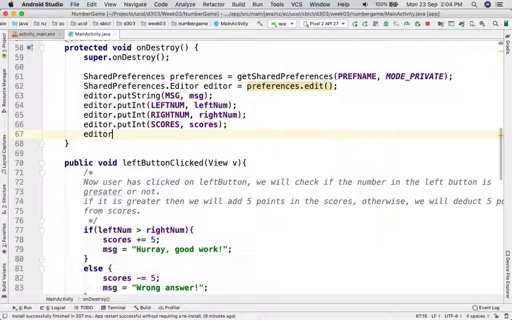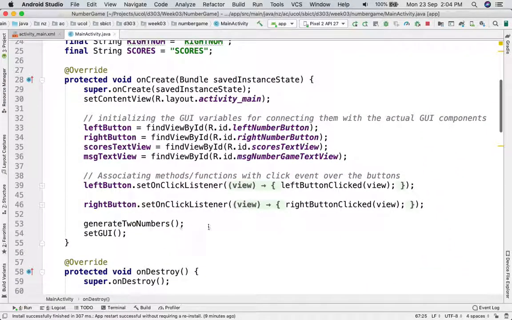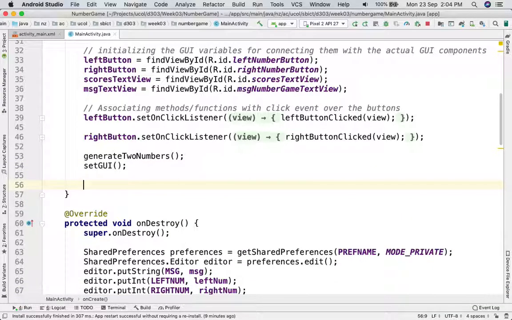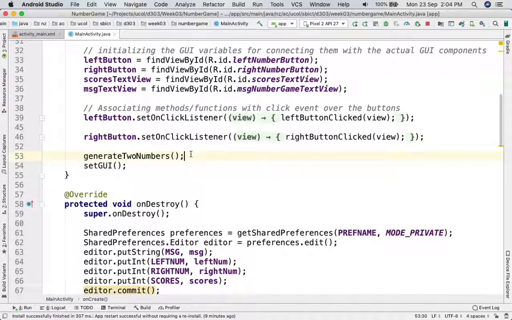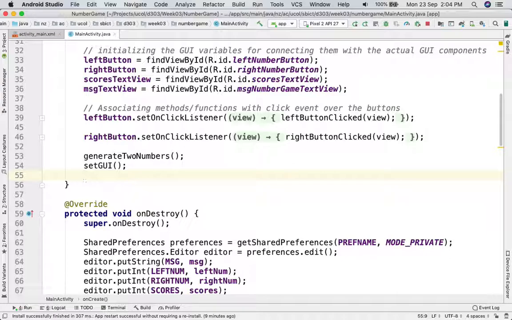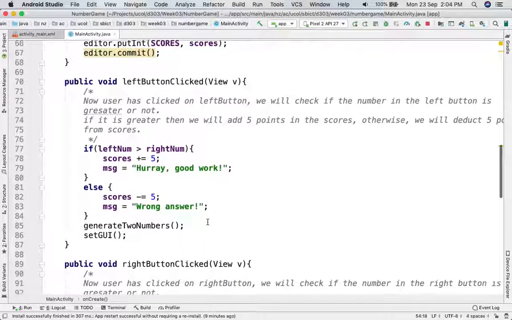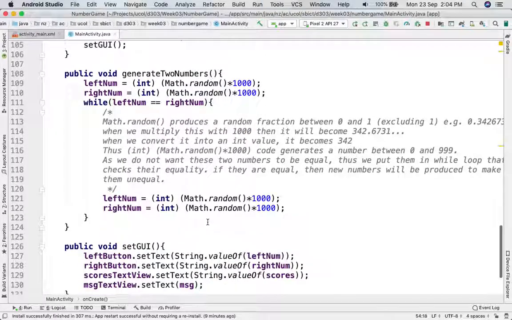At the end we can simply say editor dot commit, it is going to write that information in that particular specific XML file. Clear? We have generated the numbers, we have the set GUI, but what is the set GUI method doing? Where is that one? Generate two numbers.